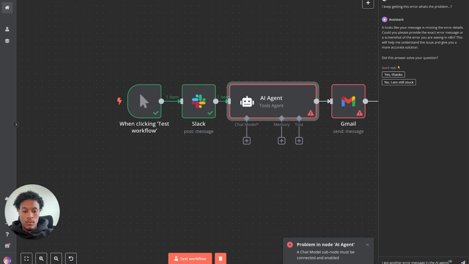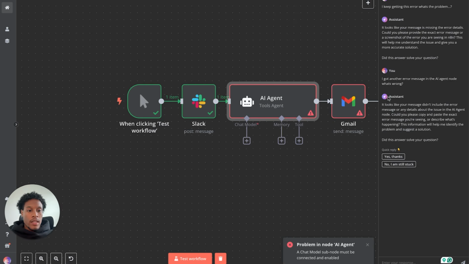In the AI agent node, what's wrong? Sometimes you just have to press retry on it and it'll go ahead and feed you the information, or just let it look. Okay, it looks like your message didn't include any details about the issue, the AI agent node. Okay, and you can just be more specific. It says a chat node must be connected. And then let's just type on, let's see what it says.